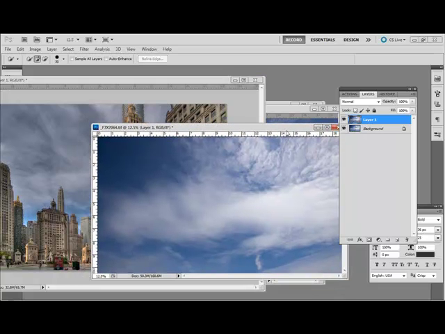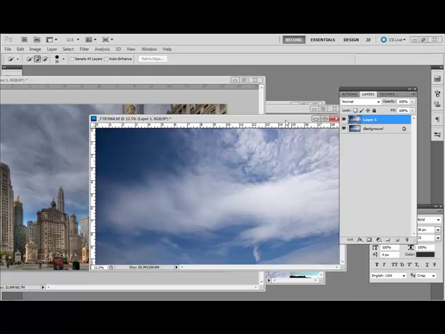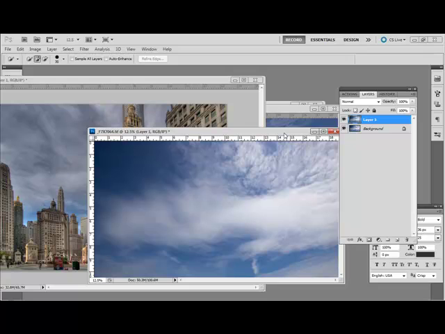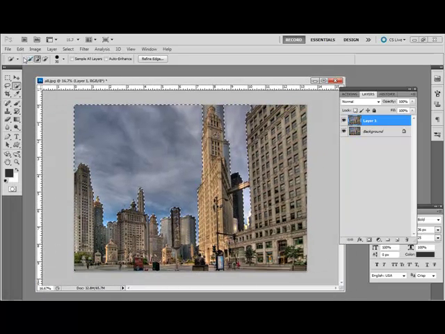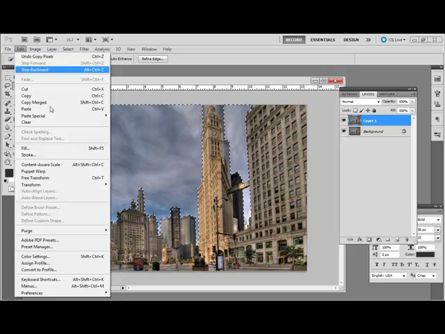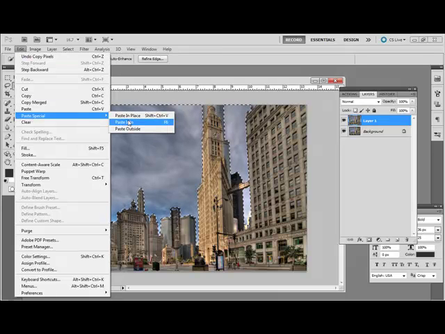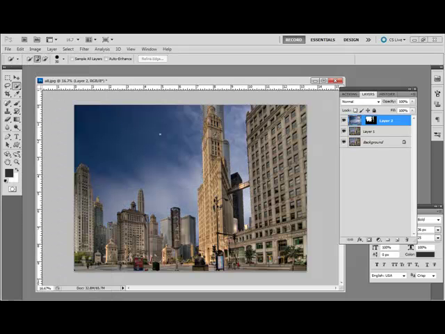If you just open up a sky on its own, you can press Control or Command A to select the whole thing, Control or Command C to copy it across, and now we're doing our Edit, Paste Special, Paste Into, which you can set up a shortcut for, and there we go, it's pasted it in. We can move it around in here, we can use Control or Command T of course.